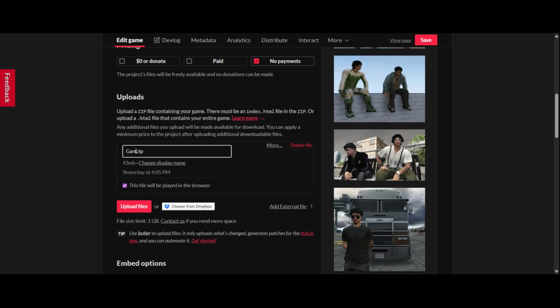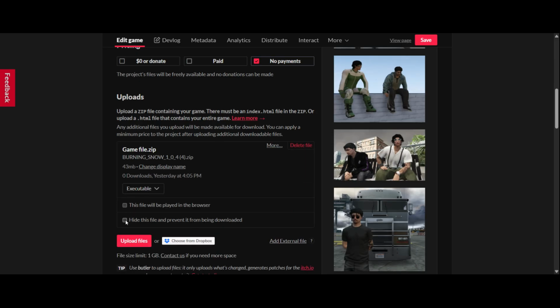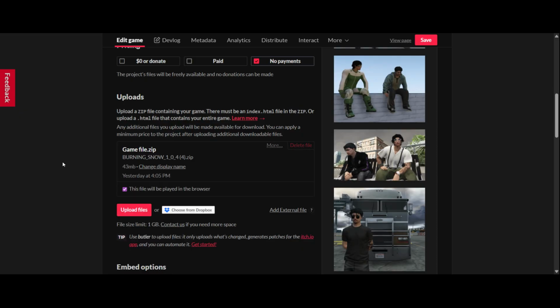Next, on the upload screen in itch.io, tick the option that says, "This file will be played in the browser." This is the key setting that tells itch.io your game is not just a downloadable file, but a playable web game. If you skip this step, your project may only appear as a download instead of embedding properly.